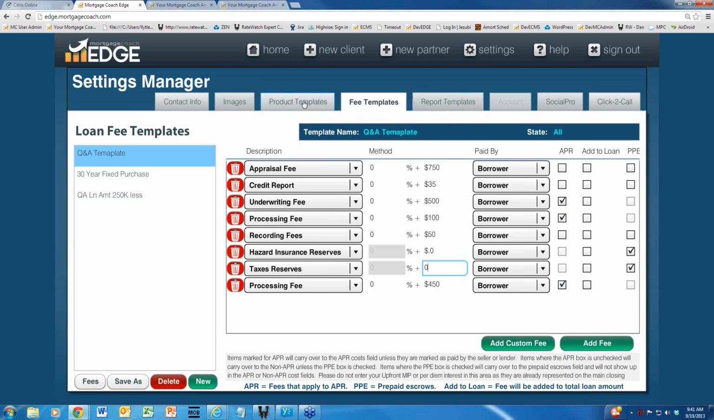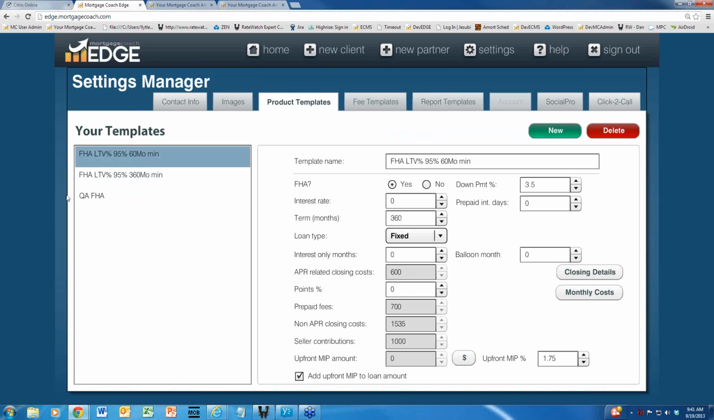So now let's go check out our product templates over here. We have our QA FHA template that we created. I'm going to go ahead and go in here. Personally, I always remove my interest rate because it seems to be quite variable. You can always keep it in there, and you can always override it if the rate changes, whatever your preference is.